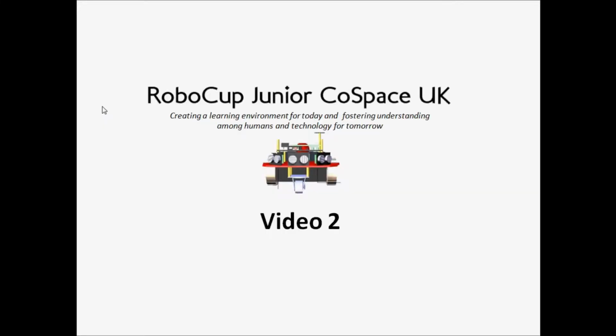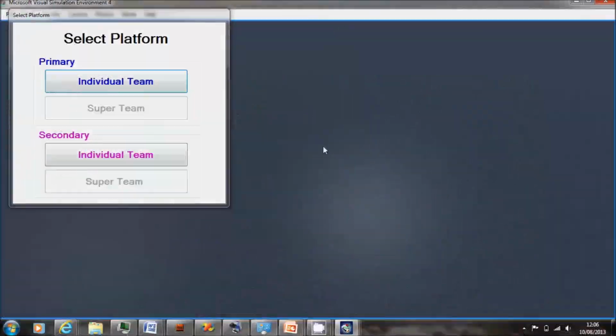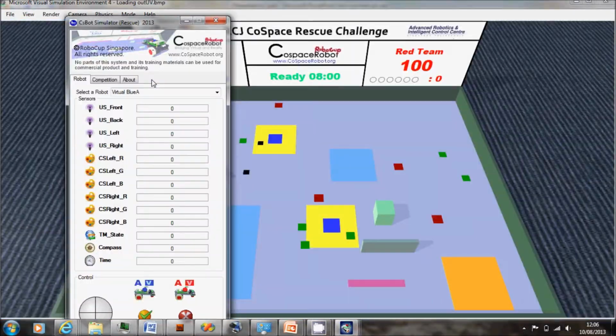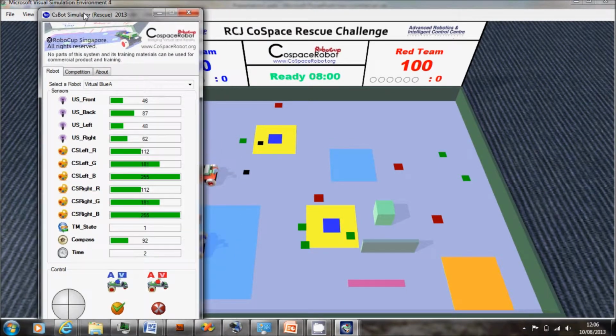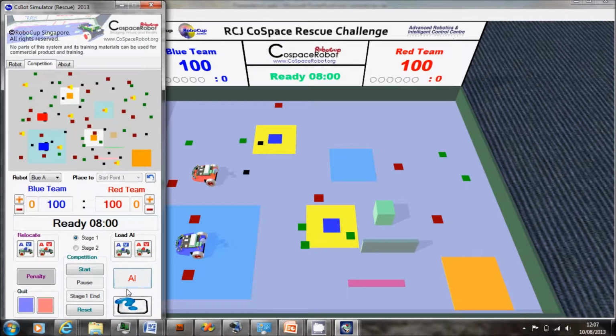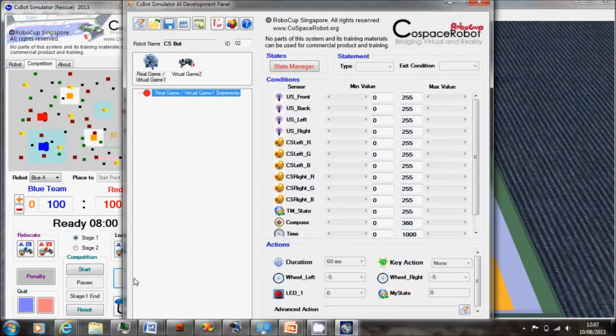In this video we are creating our first program to make the robot turn around in circles. Open the CSBot platform and click on the primary individual team platform. That will load this screen with the control panel on the left and the fields behind. We want to click on the competition tab here and then select the AI Artificial Intelligence button that will allow us to program the robot. That brings up this panel here.